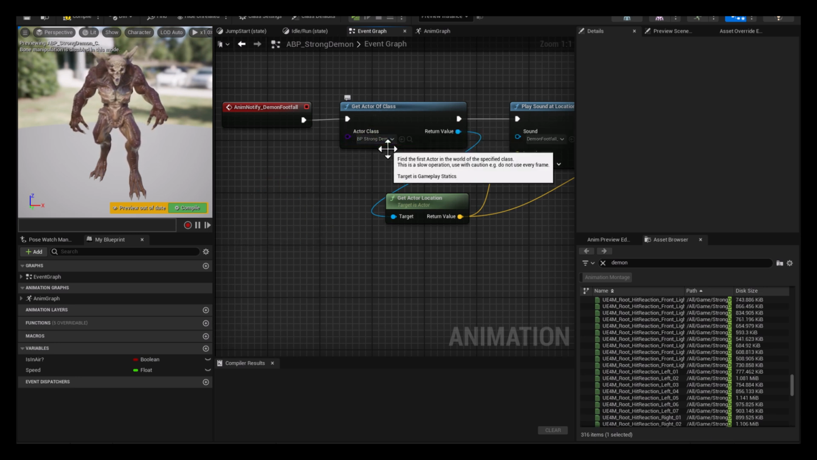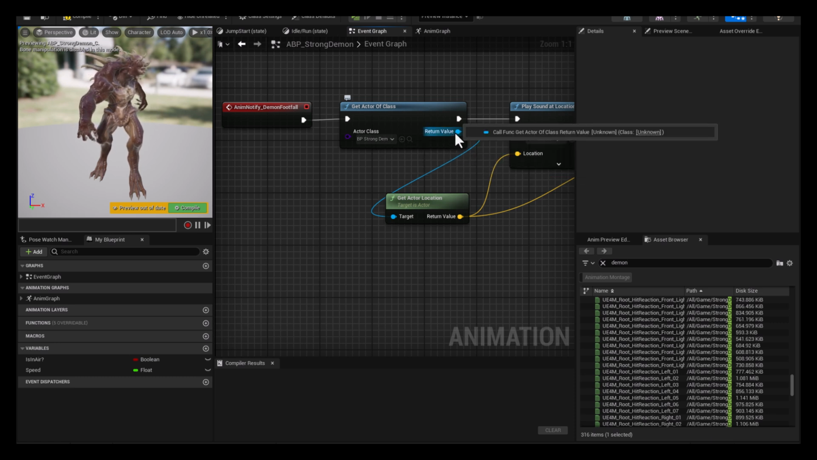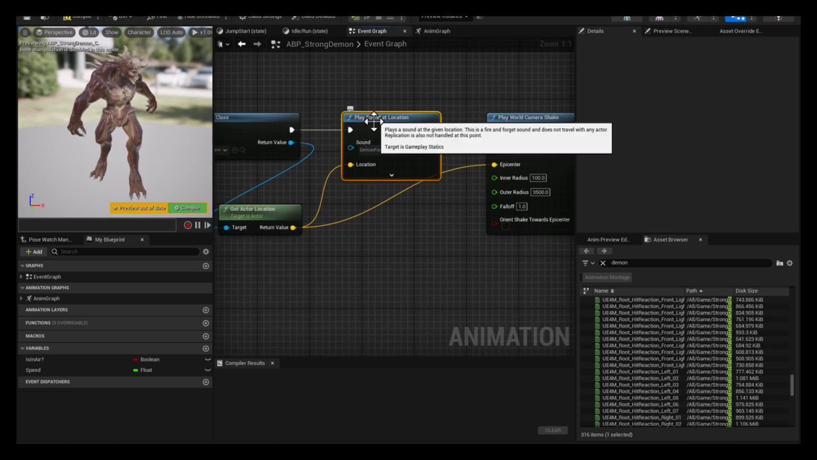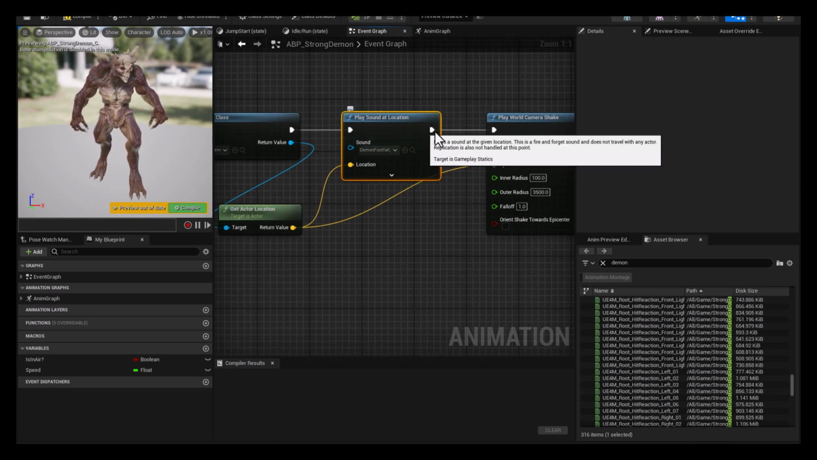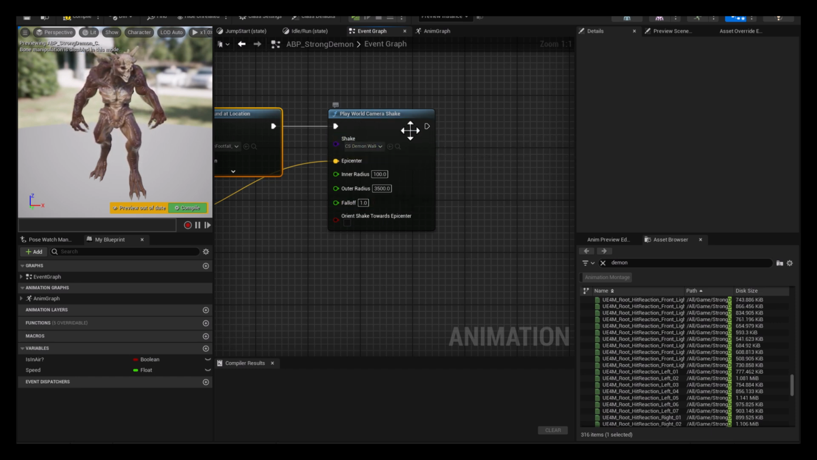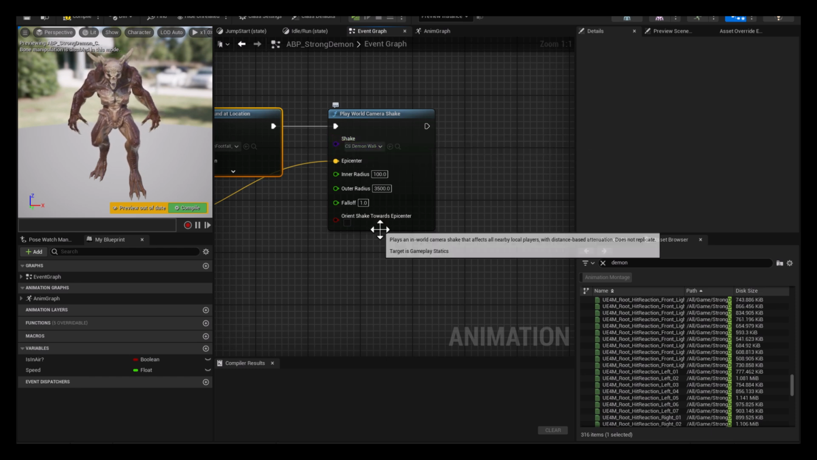So I'll go ahead and delete the cast, but we still can get that reference so we can get the location of the demon so it knows where to play the sound. And then following that, the node to play the camera shake, and you can call this basically from anywhere, any blueprint, whether it's a character blueprint or any other actor blueprint or even the level blueprint, or here, as you can see inside of an animation blueprint, you can call Play World Camera Shake, and all you have to do is find the one that you made, okay? And I popped it in there.